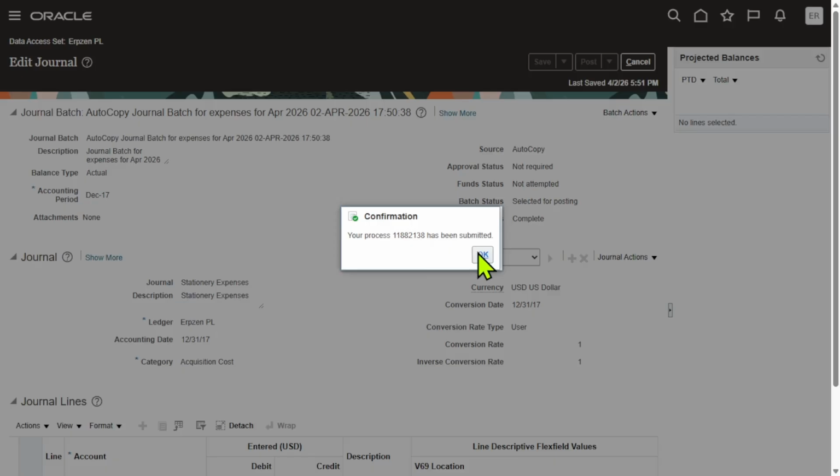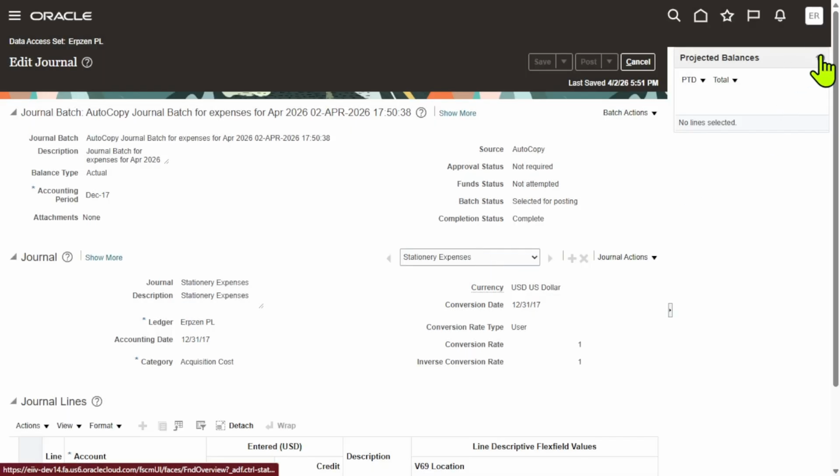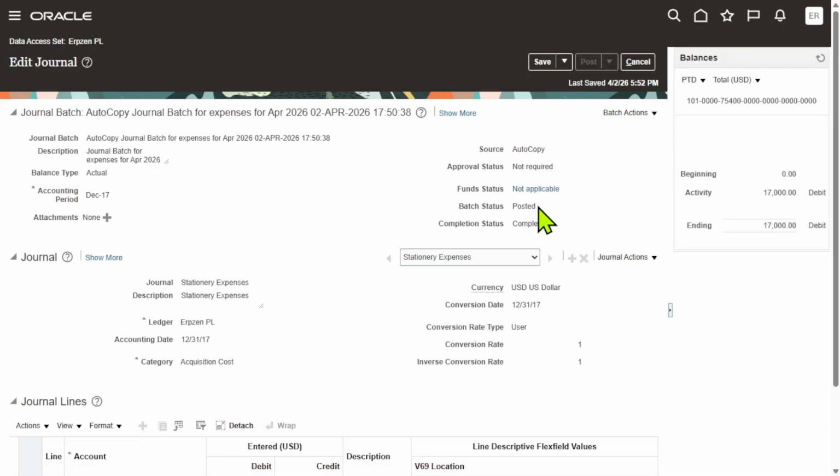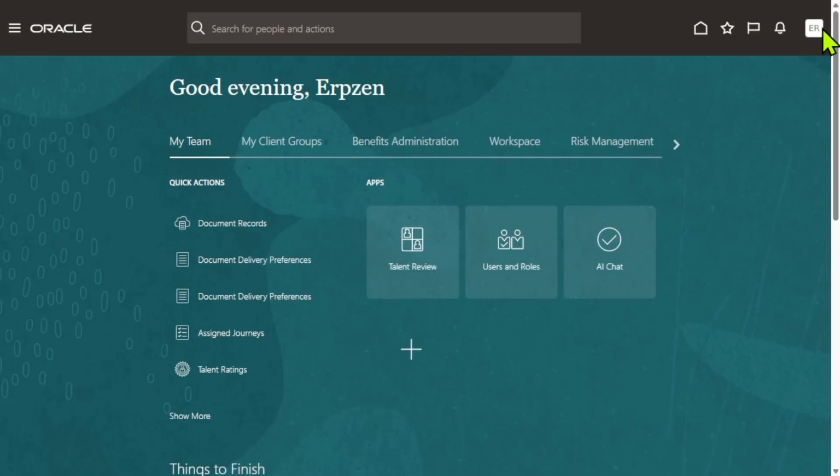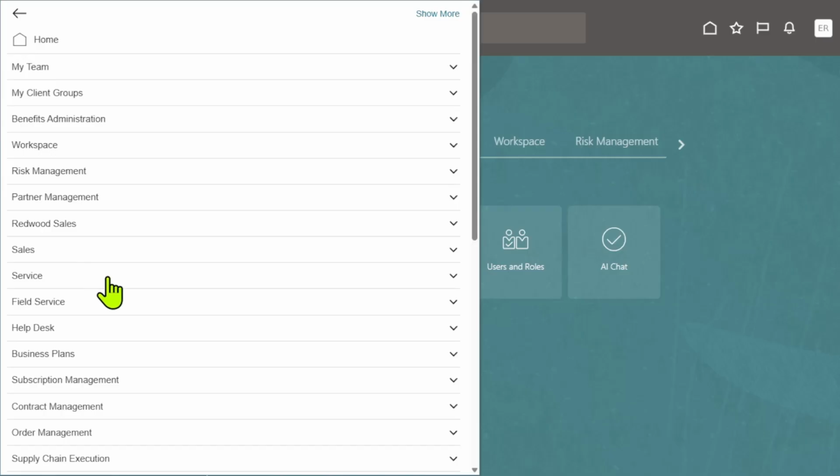The process has been submitted. Now click refresh. Now our autocopy journals are also posted. See, the autocopy journal batch is posted, and you can see the source is autocopy. That's how. Click on home. Now search once the autocopy journal.